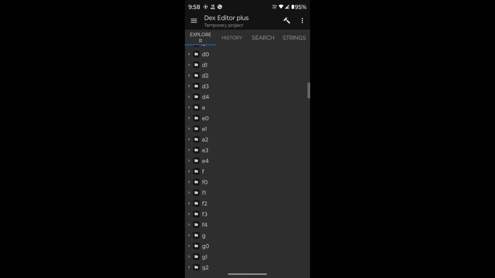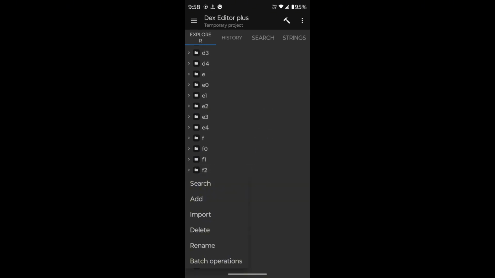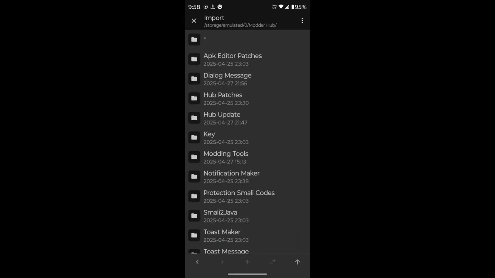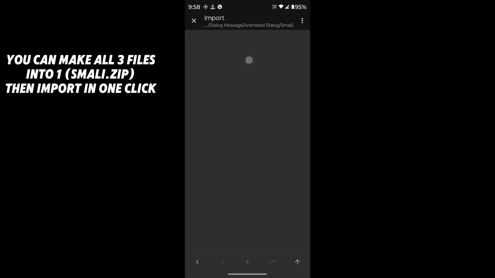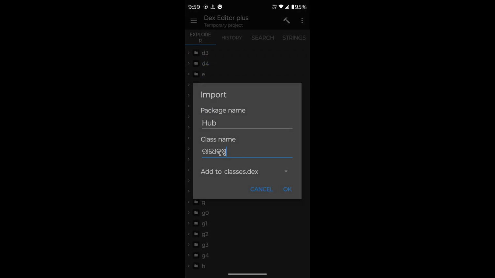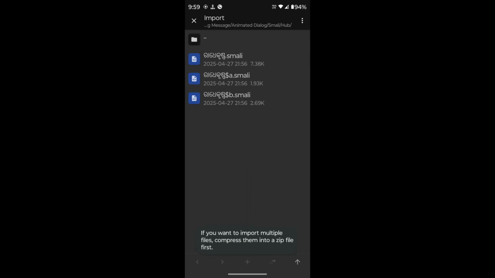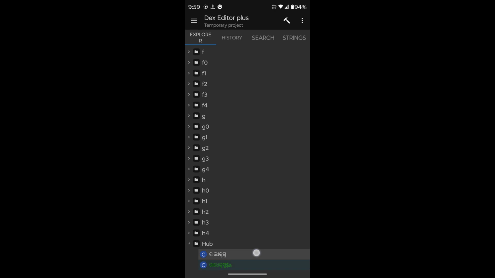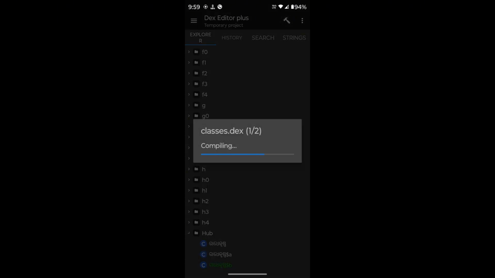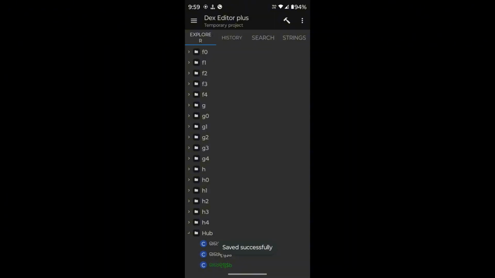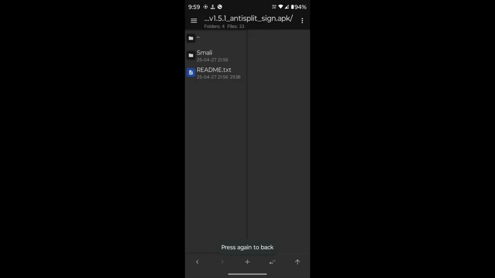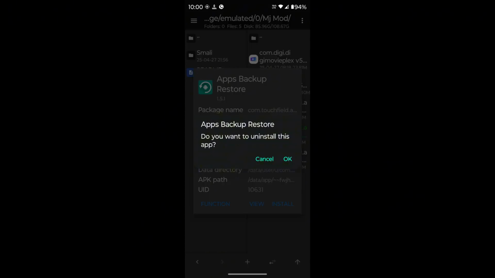Long press any classes, then click import our dialog Smali files under the Hub class, then save the file and compile the APK. Once done, simply install and run. You can see your own mod pop up.